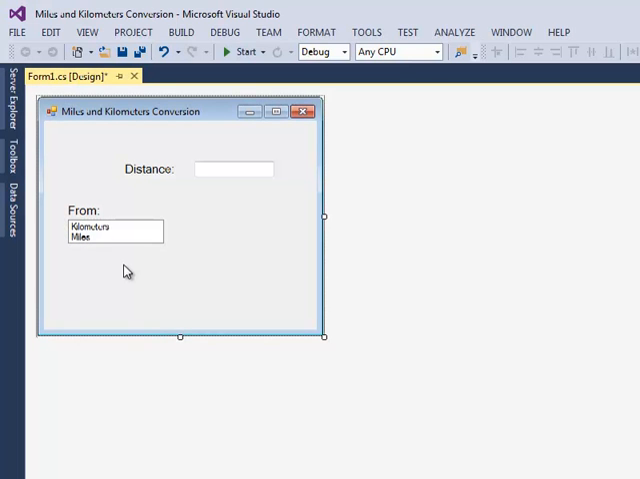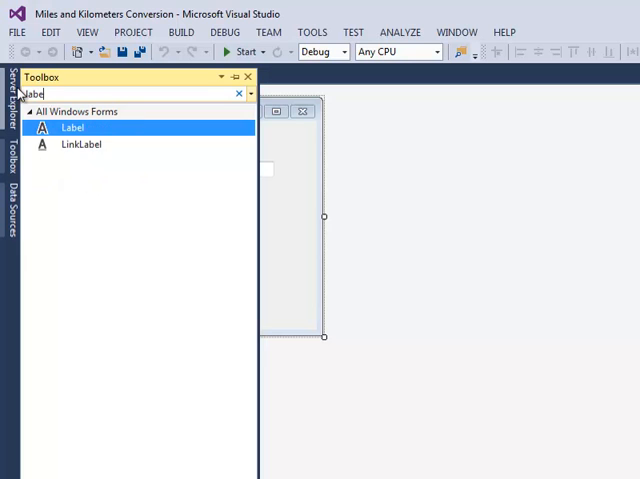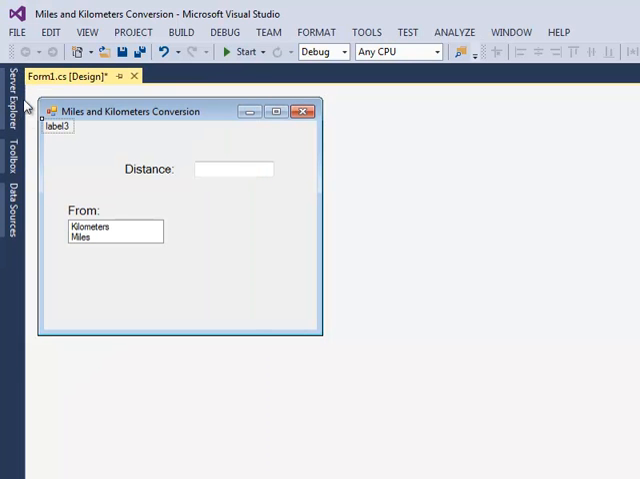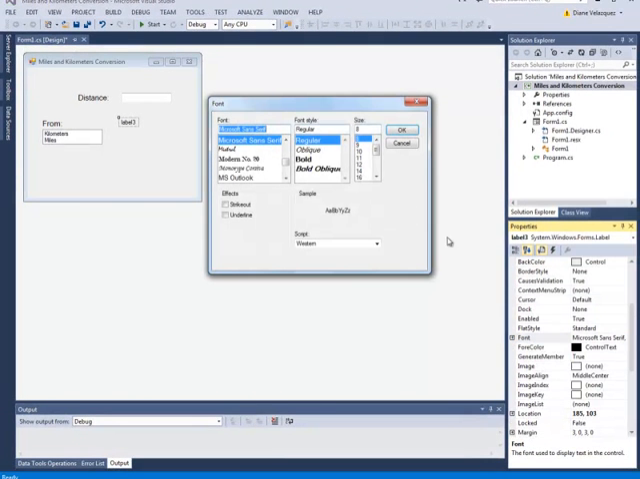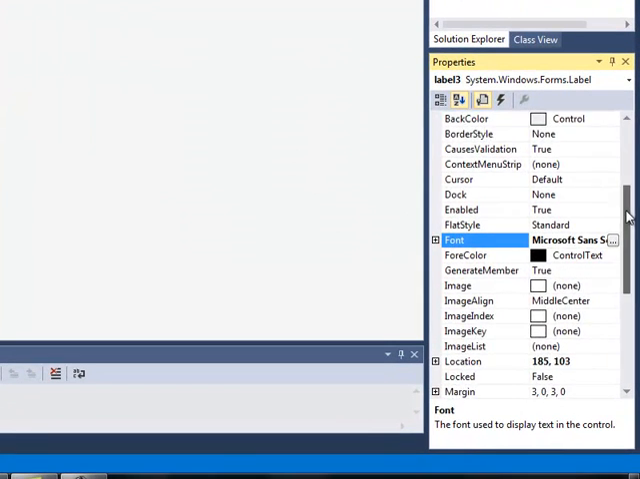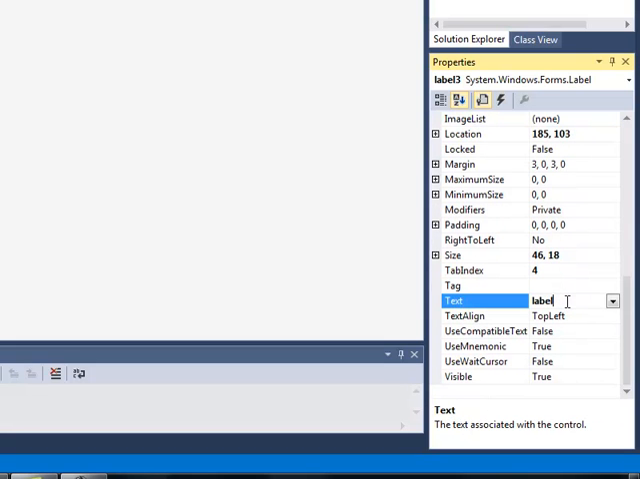So now I'm going to create my To label and my second list box. So first I'm going to create my label. I'm going to change the size of my font, 11. I'm going to change the text to say To colon.